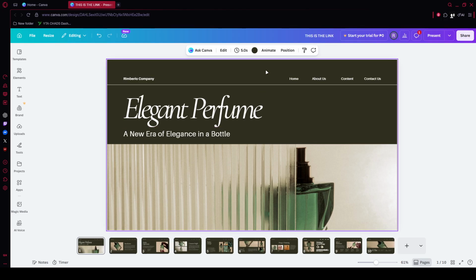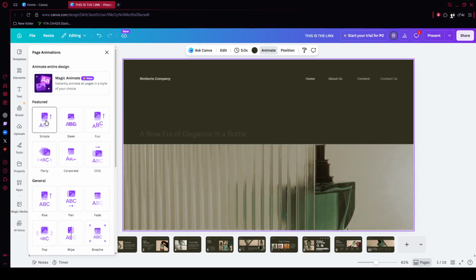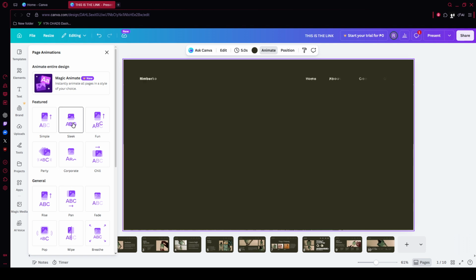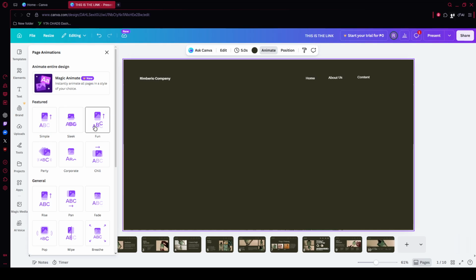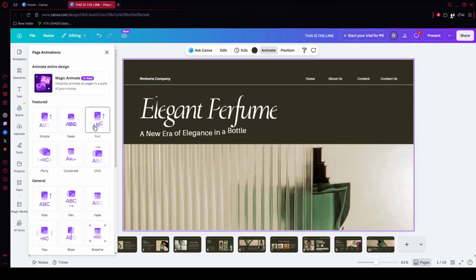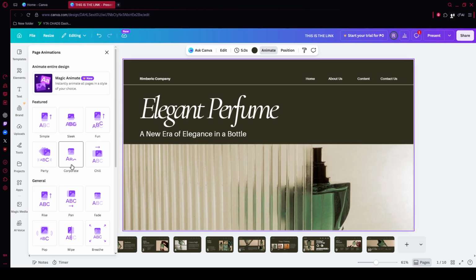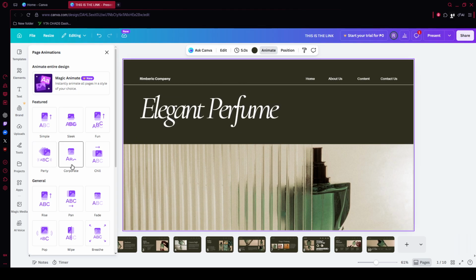With your element or page selected, go to the toolbar at the top and click Animate. This opens Canva's animation panel where you can browse the available motion styles. You'll see a variety of options, and as you hover over them, Canva gives you a live preview right on the design. This is really useful because you can quickly test how each effect feels before committing to one. When you find an animation you like, click it to apply it.